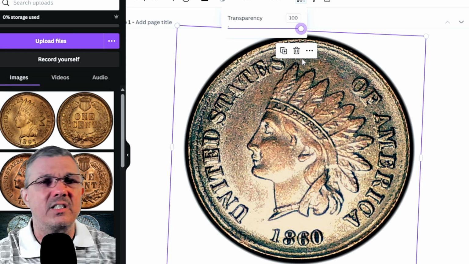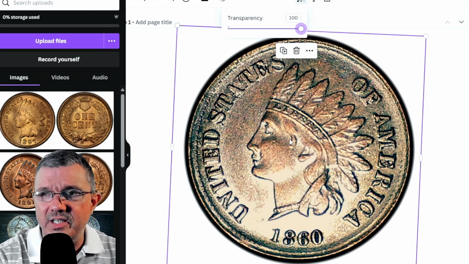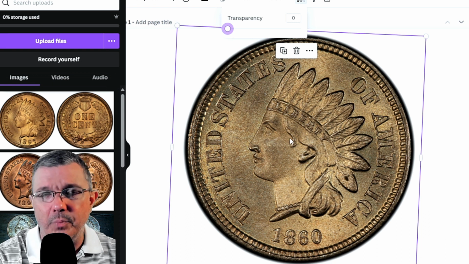Now let's take a look at some of the design elements of this particular coin and point out why they're wrong. So you can see here the little piece of hair. As we go down, you can see that hair changes. It's much more detailed, much finer point on it.